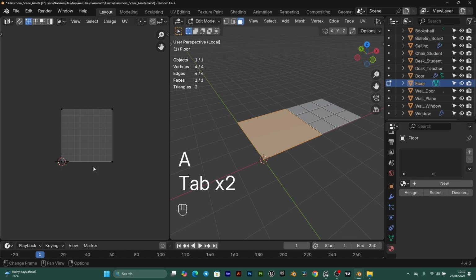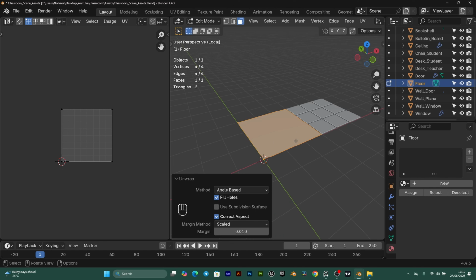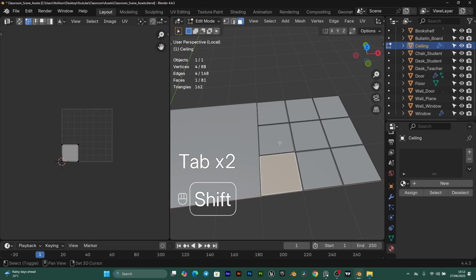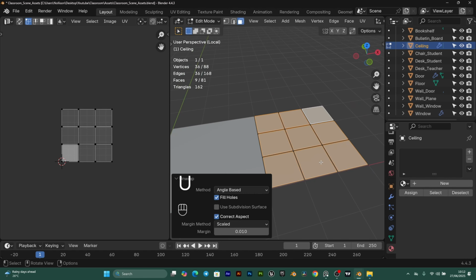It feels like it's already unwrapped, but I just do it again most times. So I just hit U and unwrap, as easy as that. Now for the ceiling, what I'm going to do is unwrap these large faces together. So I select all of them like that, and I hit U and I hit unwrap. Okay, now I hide them.